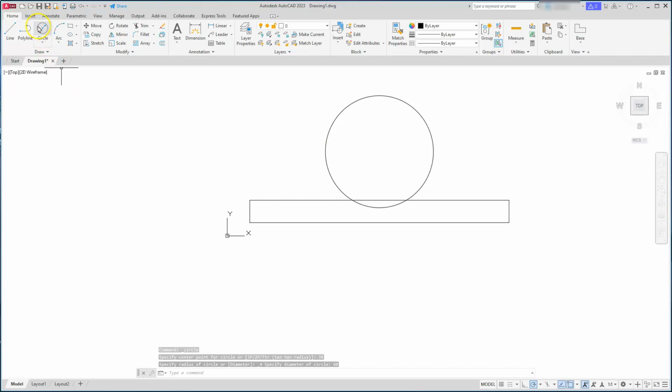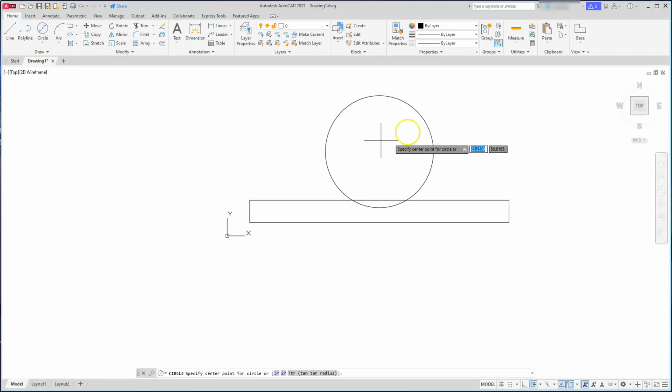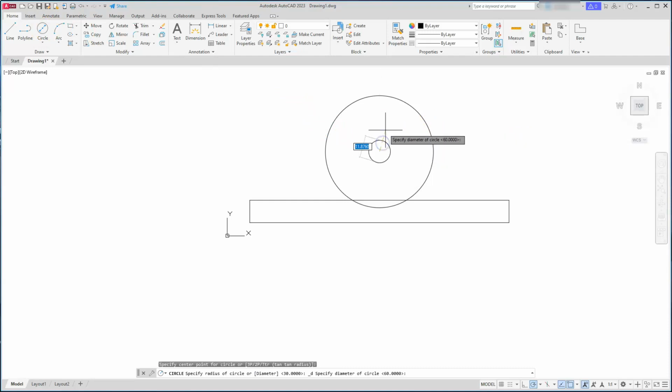Let's do that again. So let's go to circle, center diameter. And this time I'm just going to touch the circle, and then I'll click on the center of this circle, and this has a diameter of 36.